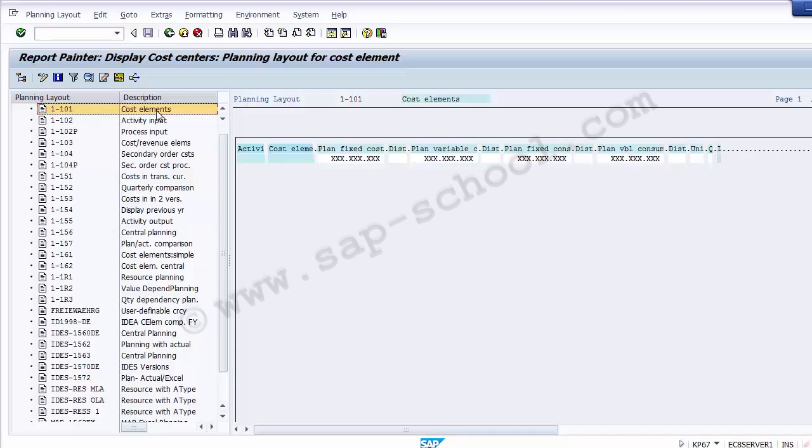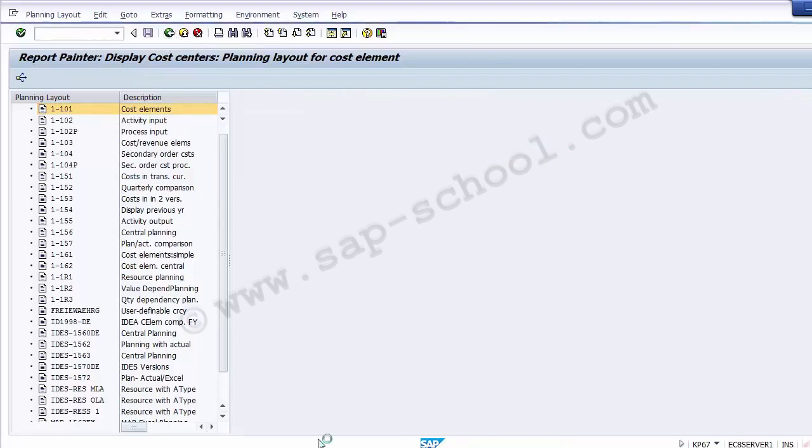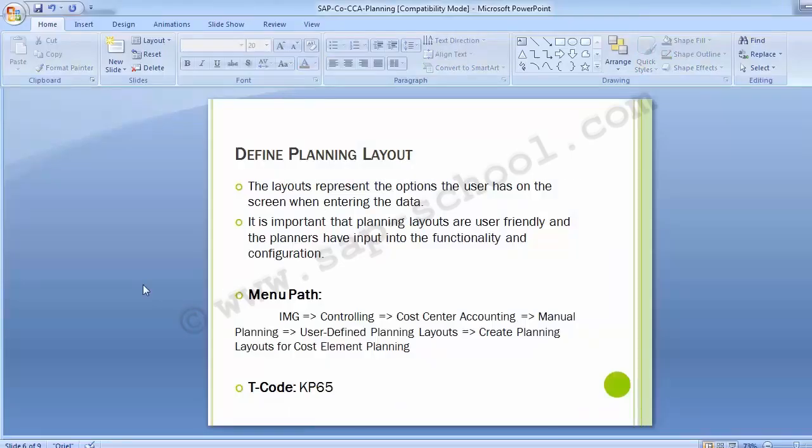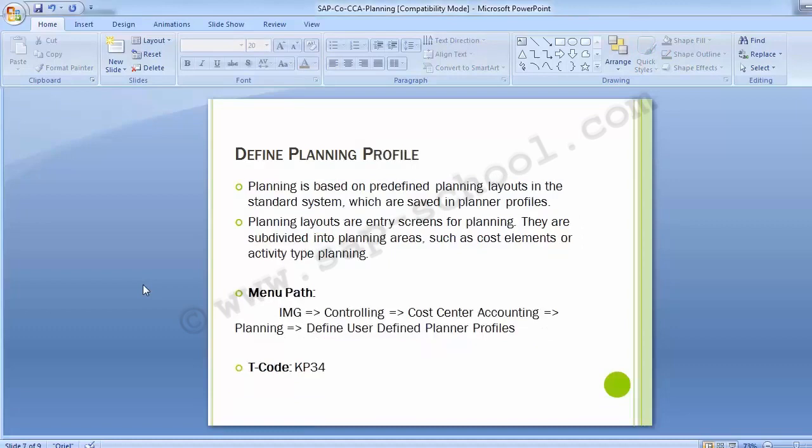So what we will be using is a standard layout, that is 1-101. How to create one, I have just given an overview, so you can try and create one on your own. So moving on to the next, we are done with the planning layout. Now moving on to the next, which is the planning profile.